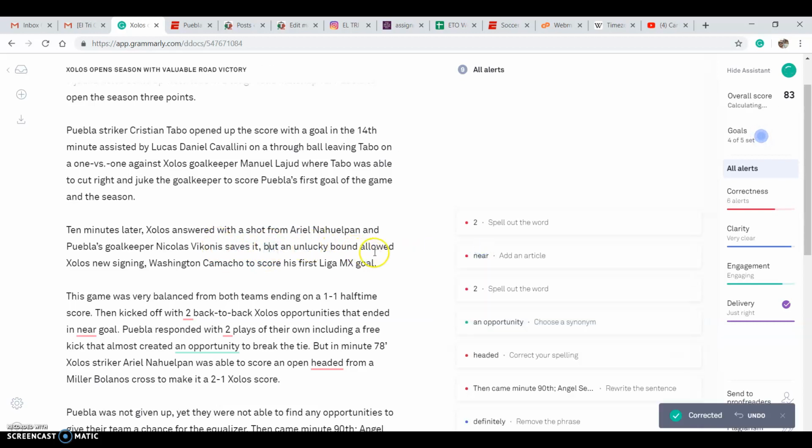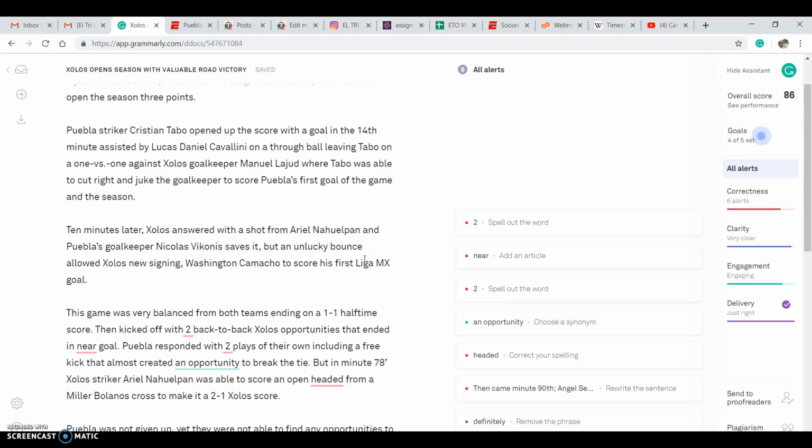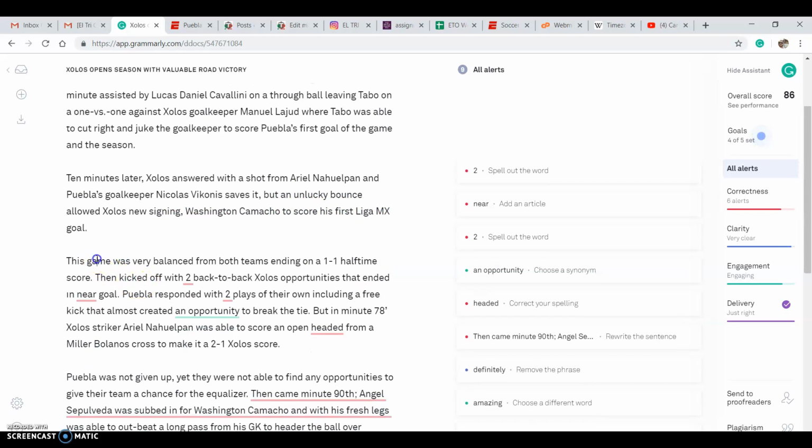But an unlucky bounce, I imagine you meant to say, allowed Cholo's new signing, Washington Camacho, to score his first Liga MX goal. Boom. Okay? So see, it's easier to read when you put it like that. 10 minutes later, Cholos answered with a shot from Ariel Nahuel Pan, and Puebla's goalkeeper Nicolas saves it, but an unlucky bounce allowed Cholos' new signing Washington Camacho to score his first Liga MX goal this season.